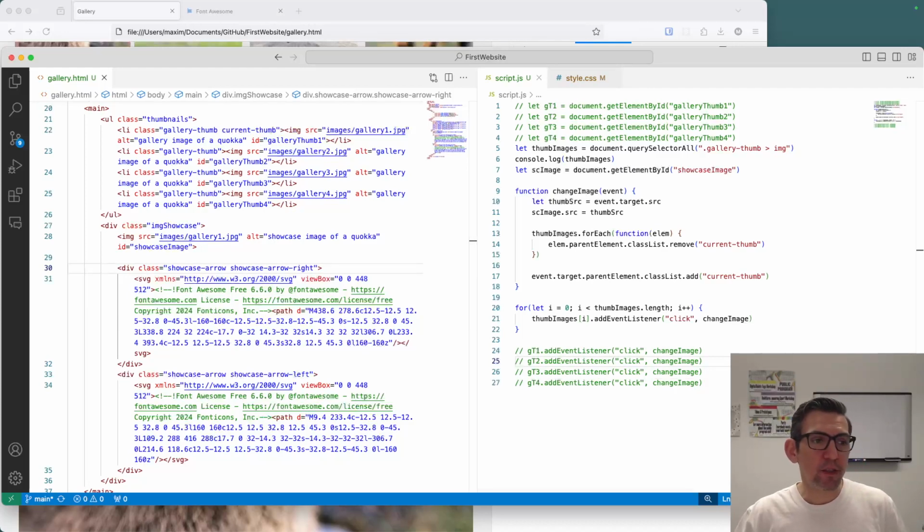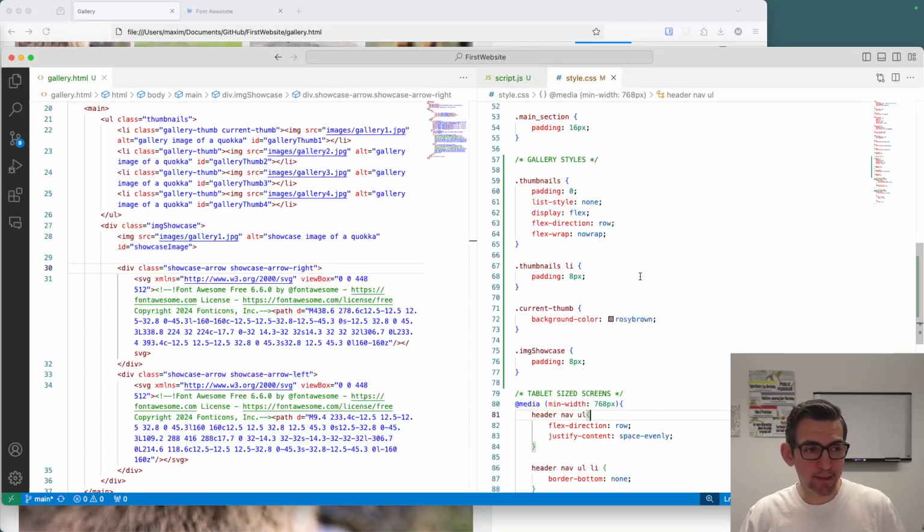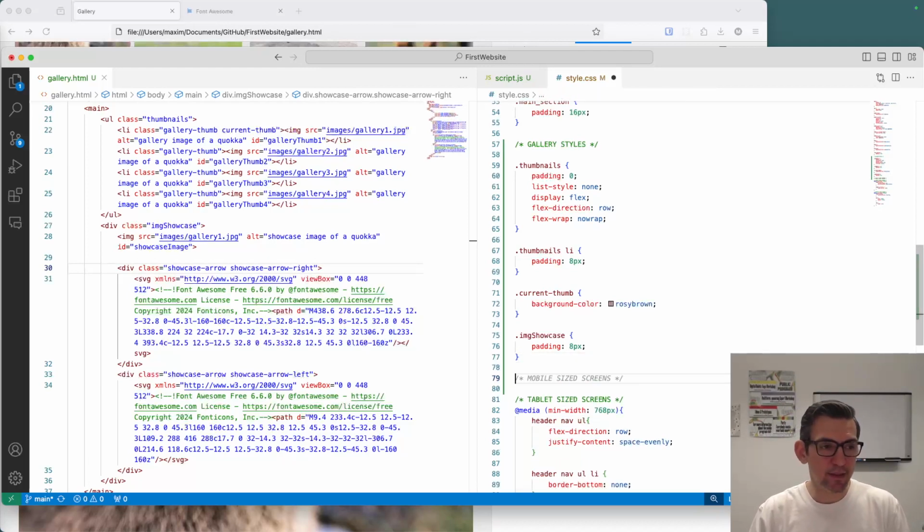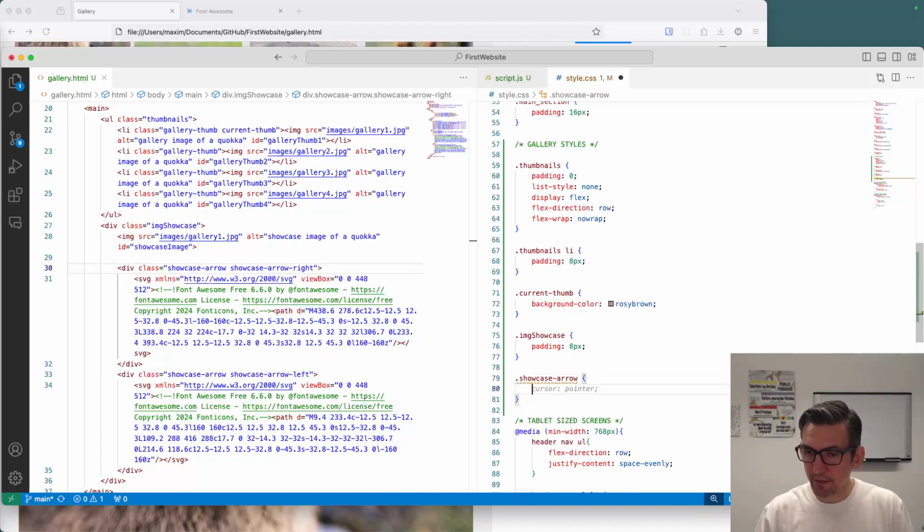All right, so for that, I don't need JavaScript. I just need a little bit of extra CSS. So where's my image showcase? So image showcase, let's add dot showcase arrow. So all of those showcase arrows are going to be pretty much the same. Well, both of them are going to be pretty much the same. There's going to be just a slight difference between the left and the right. Obviously, the right is going to be on the right. The left is going to be on the left.